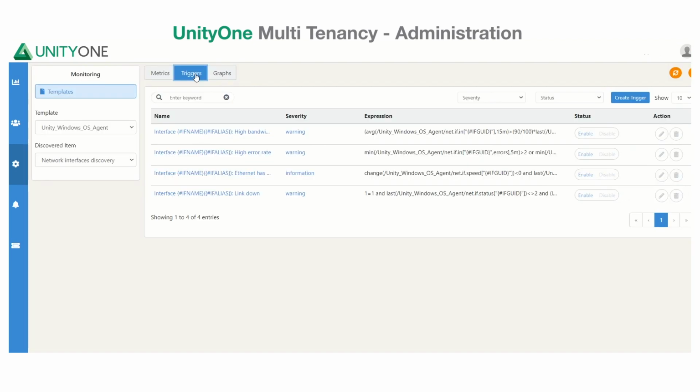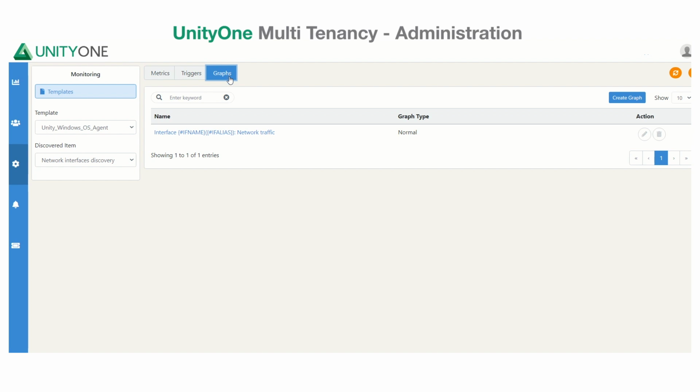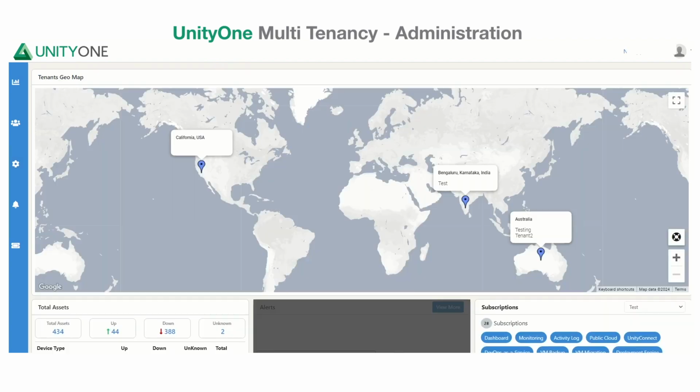Click on triggers, and here you can enable or disable any triggers. You can also create new triggers. Now let's click on graphs. Here you can create graphs or statistics to display various metrics. You can also select the metrics you want to display in the graphs.